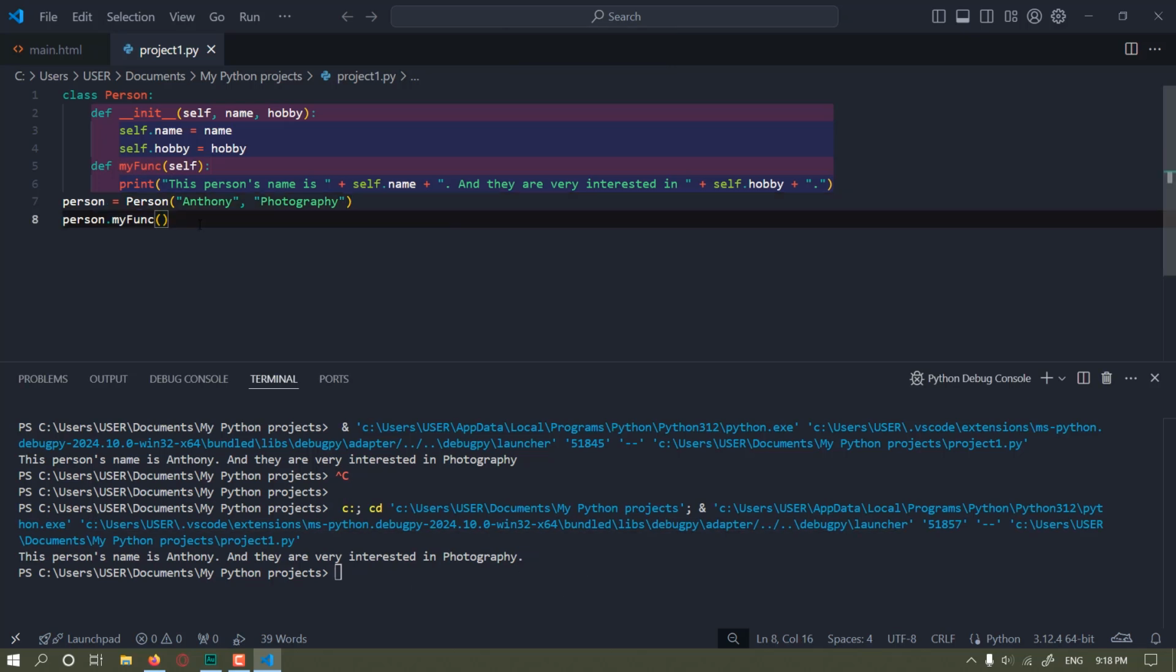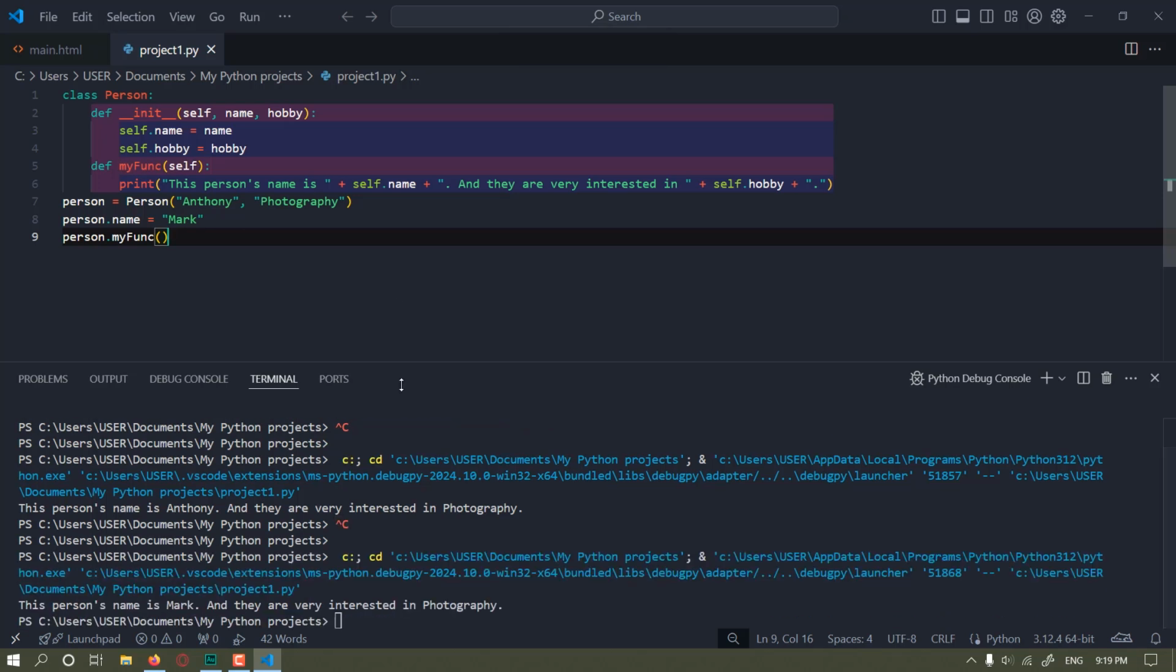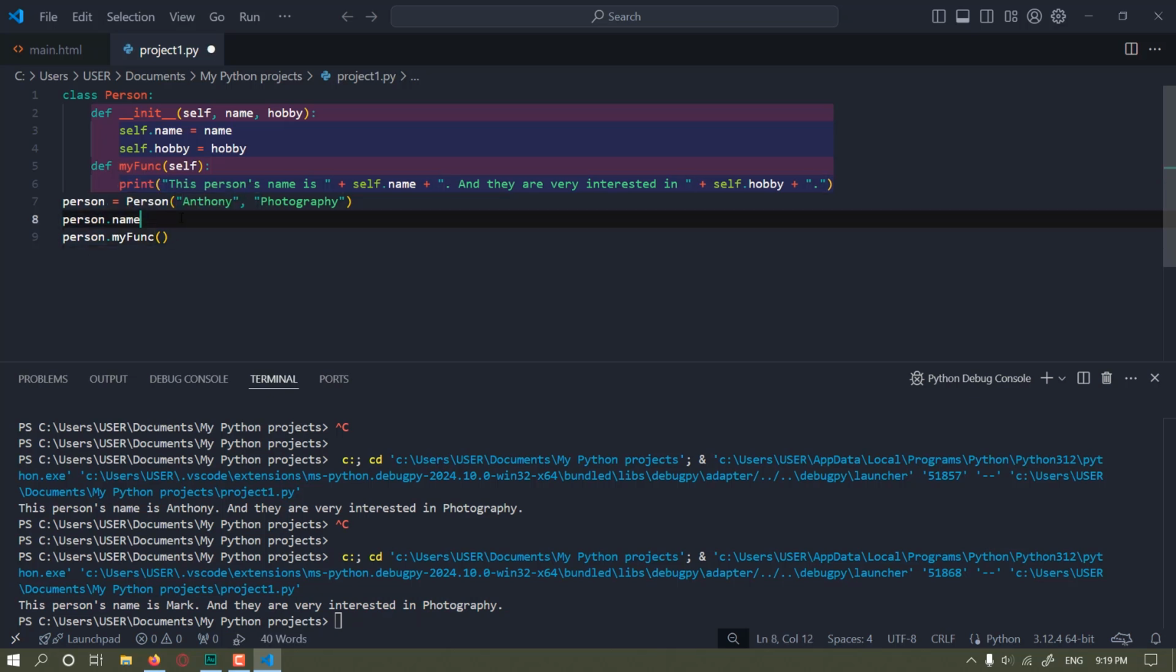Now let's try changing the properties of the person. Okay, I'm going to try changing the name to Mark, and then we're going to do the same thing. Okay, let's see. Now you have: This person's name is Mark, and they are very interested in photography. Very simply. Now, what if I delete the name?